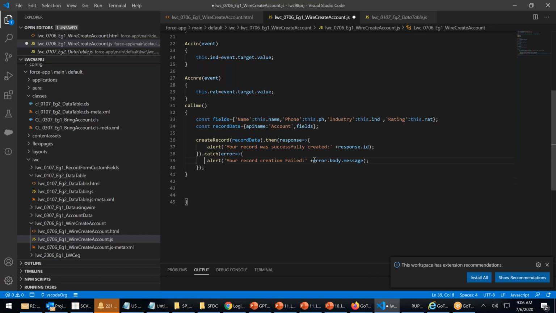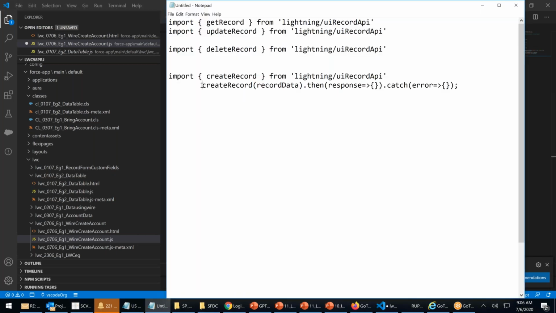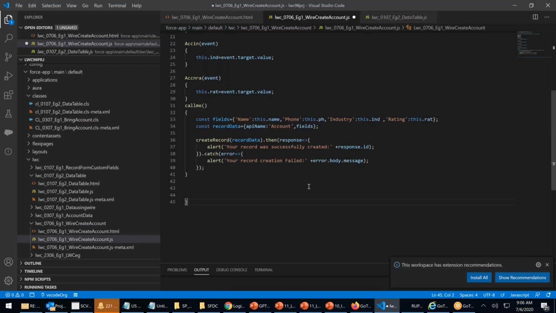See, these are all extra things I'm doing. I'm breaking it and placing it. Otherwise, that single line would have been enough. To save a record, this single line is enough. But inside this bracket, I'm giving an alert, and inside the error, I'm giving an error. Control S. Perfectly fine. You can see that.